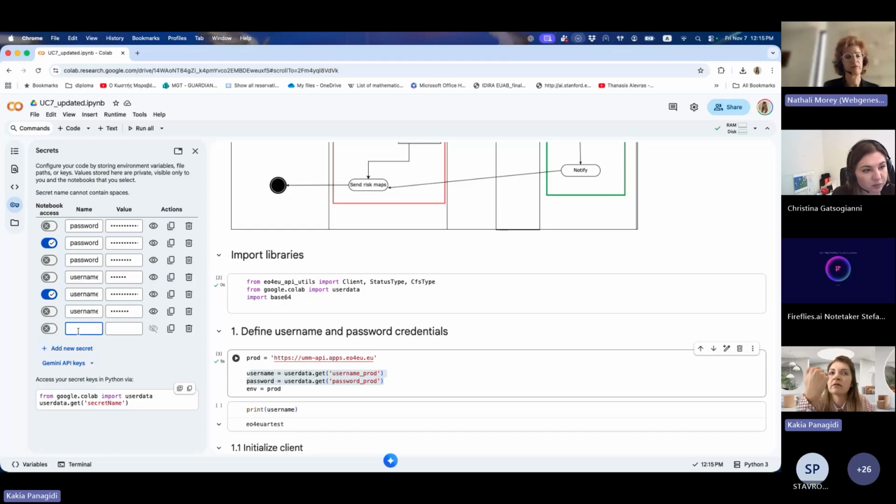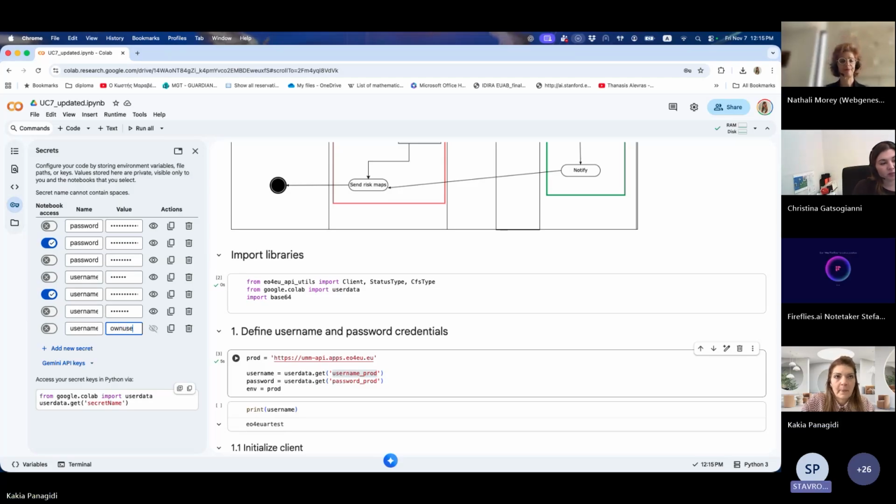I don't want to write my credentials, but you can write a specific name, for example username prod, and here you can type your own username. And of course, you can do the same for the password, where the name is password underscore prod, and the password that you are using for the EO4EU.